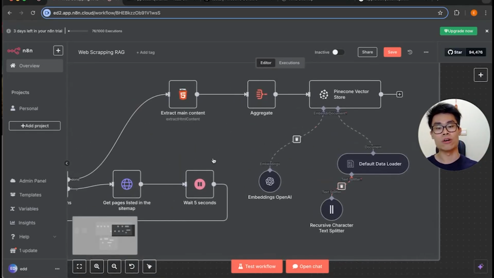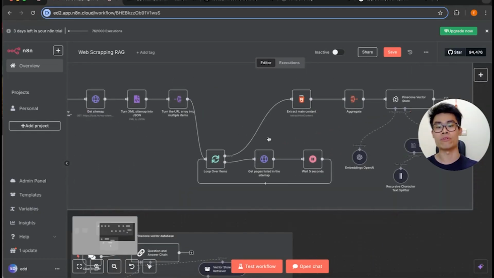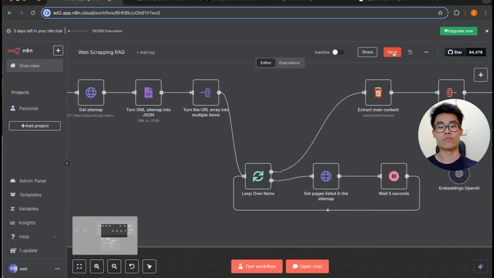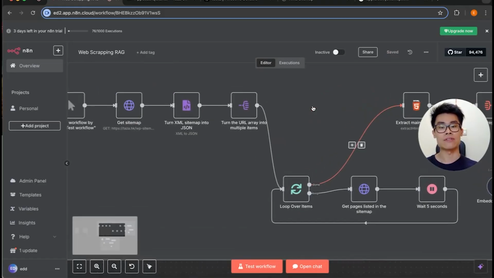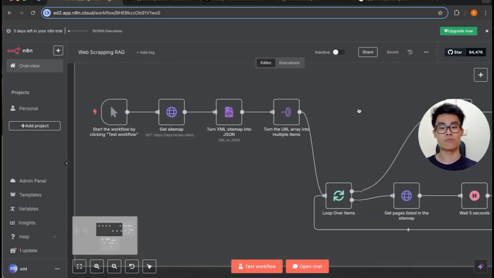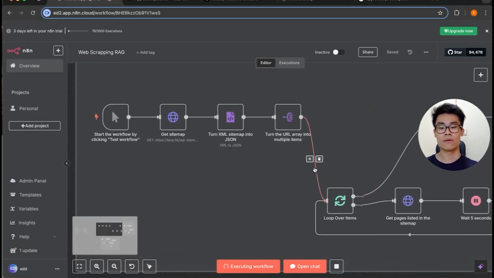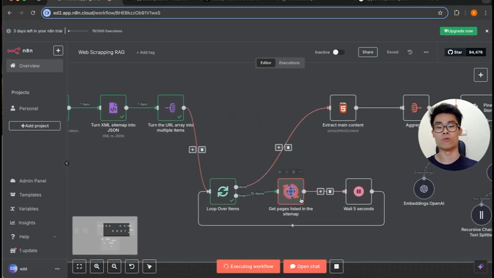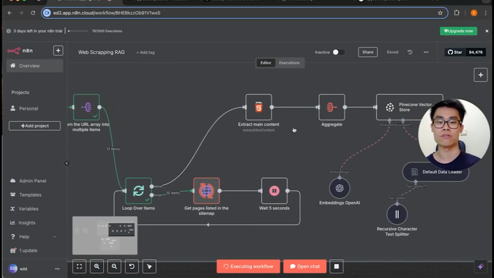And once you actually load the data into it, you should have all the setup done. Now you just click save, and from now on you can just test workflow. It should take a while to load all the different URLs and load this into the Pinecone vector store.